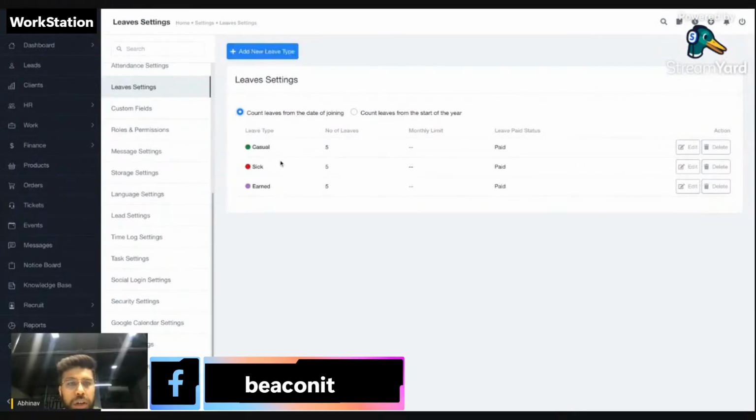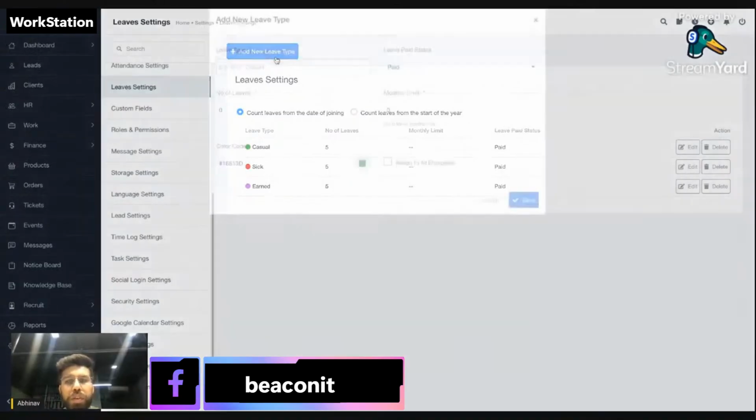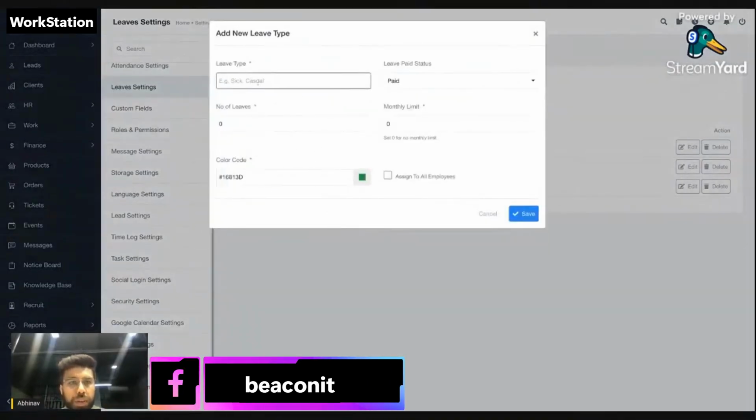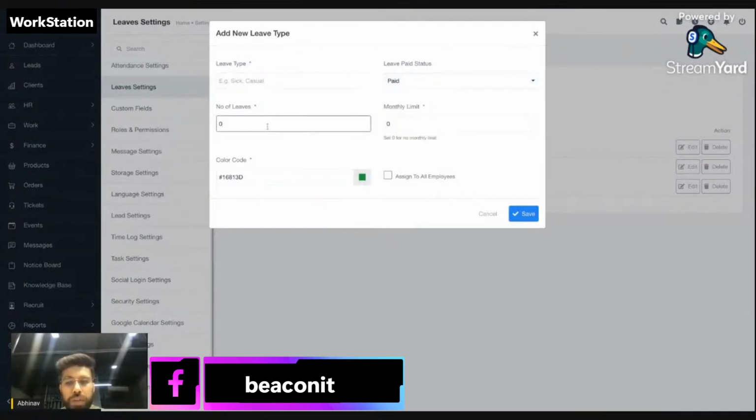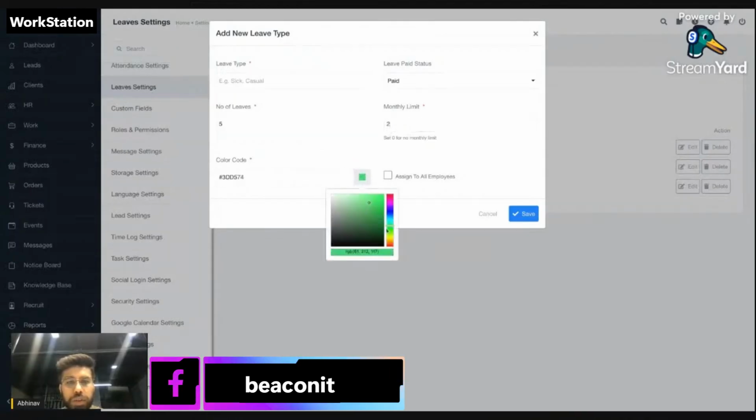Then you can create multiple leave types. Leave types can be like casual, sick, earned, or whatever you want. So while creating a new leave type, you need to set a name. You need to set the paid status, whether it is going to be a paid leave or unpaid leave, and the number of leaves you want to set. If you do not want any employee to take more than 2 leaves of a particular leave type in the month, then you can set that limit here, along with some color code for clarification.